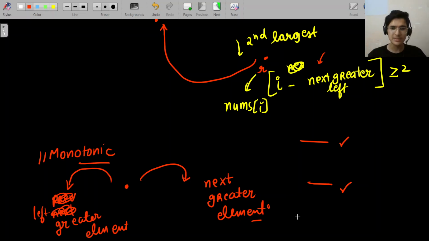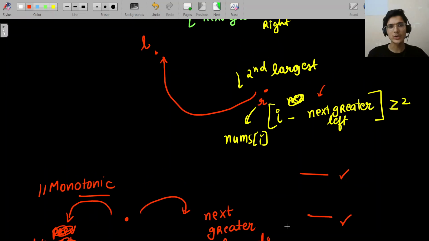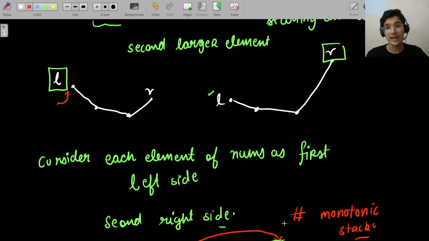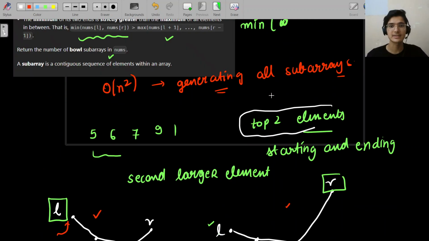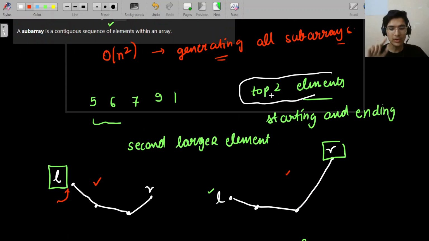So the solution is very simple. Just try to get the intuition: the second largest thing. Draw this diagram, these diagrams are the crux. Can you consider these cases? Now let's see with the help of an example how we can do that.